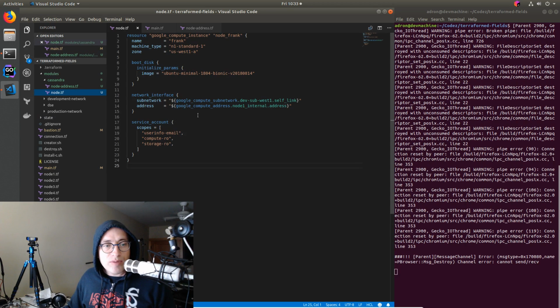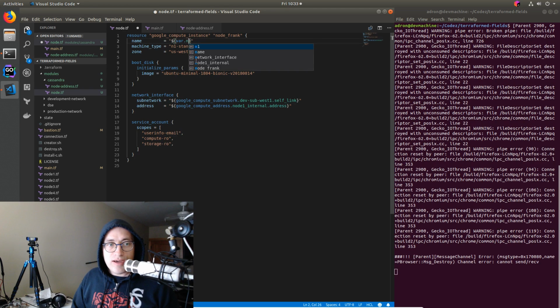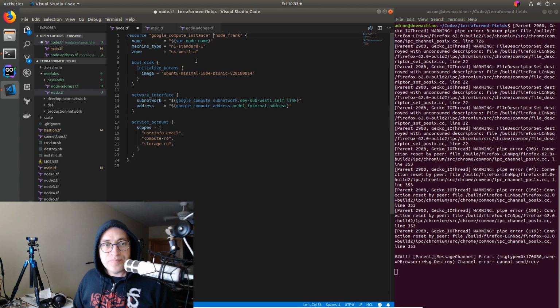So I'm going to go back up here though, and let's figure out what we actually need to change. We can leave, because it's just going to be the same in every one, just like the image here, Ubuntu minimal 1804. I want to use that base image for every single node that spools up. Zone, I want everything to be in West 1A, at least right now. Same thing with machine type, don't really need to change that. However, name, I do need to change. So let's turn this into a variable. We'll call it var.node_name, like that. And this I'm just going to call node 0.